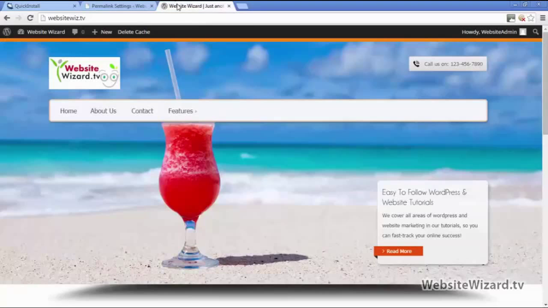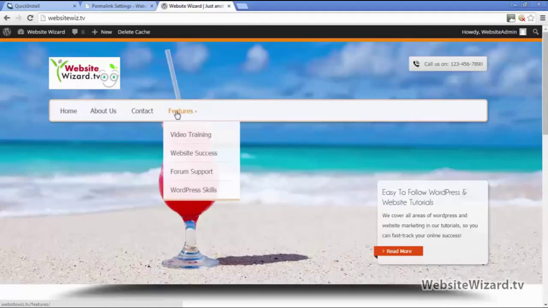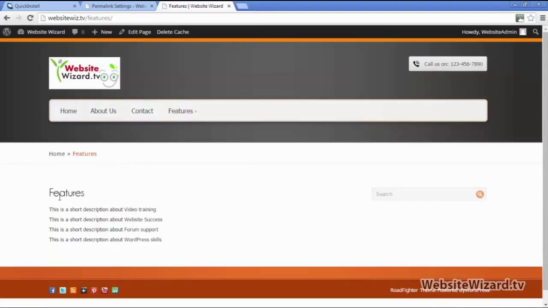If you go back to our website here, and let's click on the features page here. As you notice, we chose the title Features for this page, and if you look at the URL, that also becomes our URL here. So this is an SEO friendly way to have your URL structure.